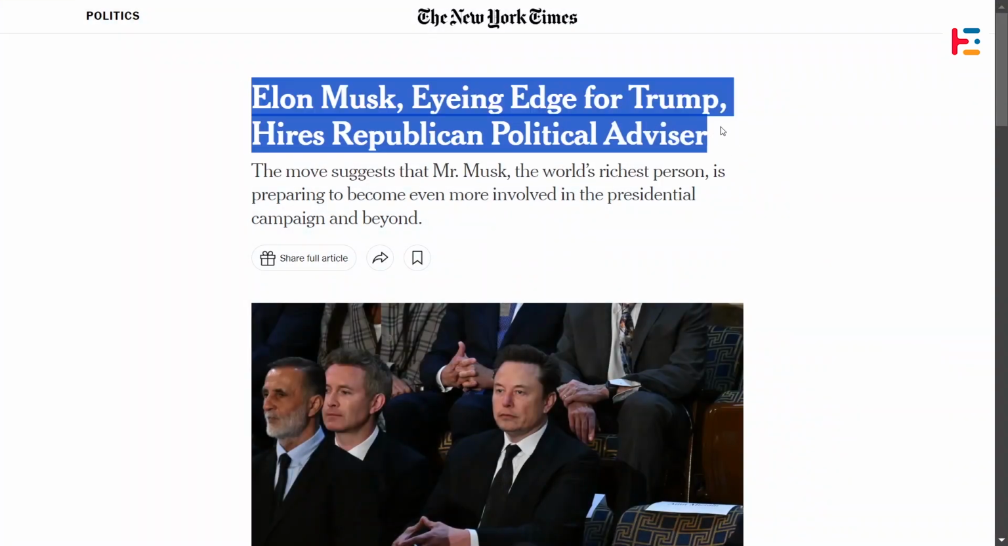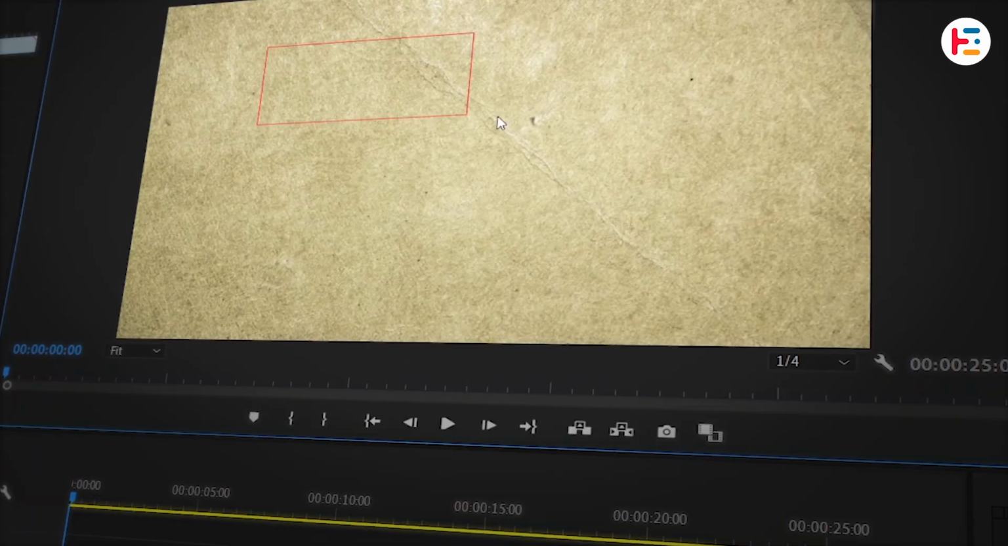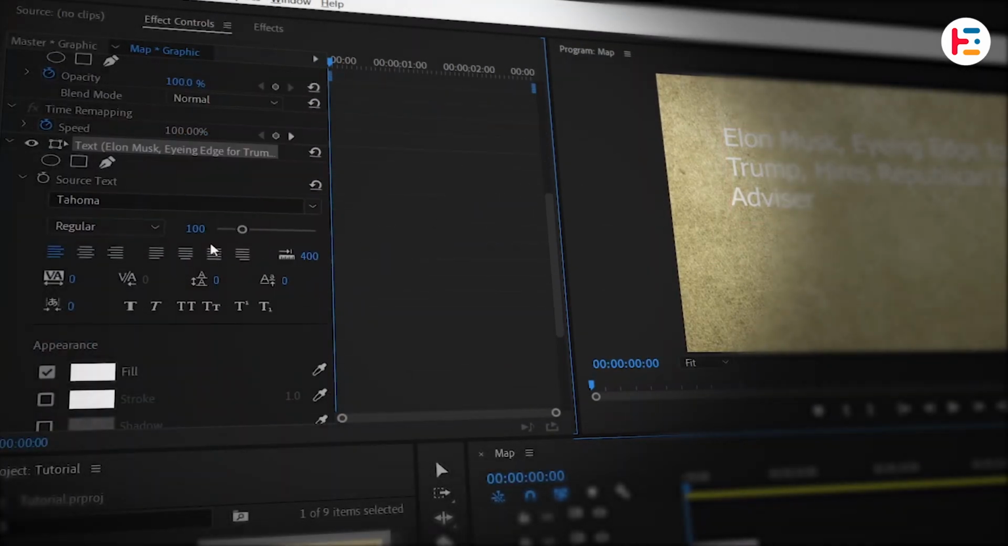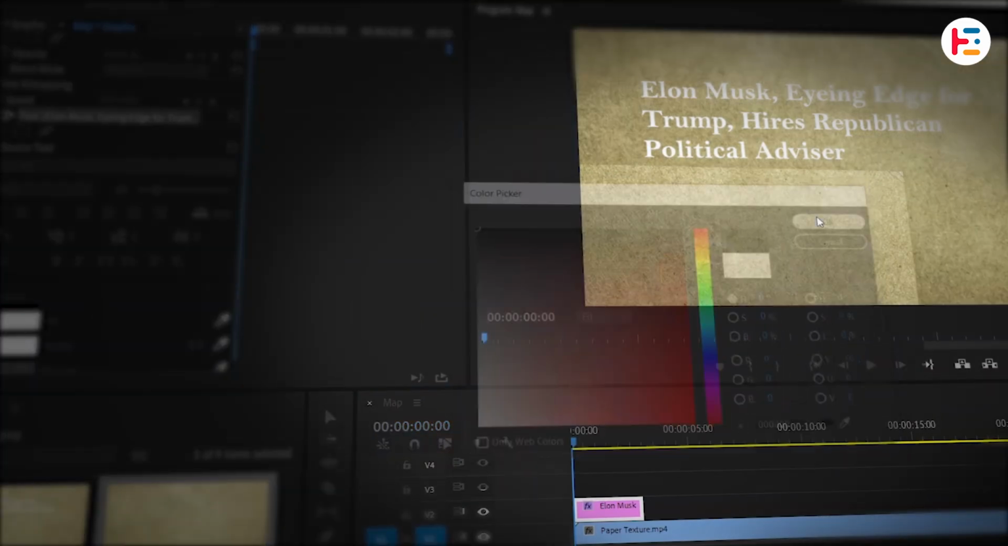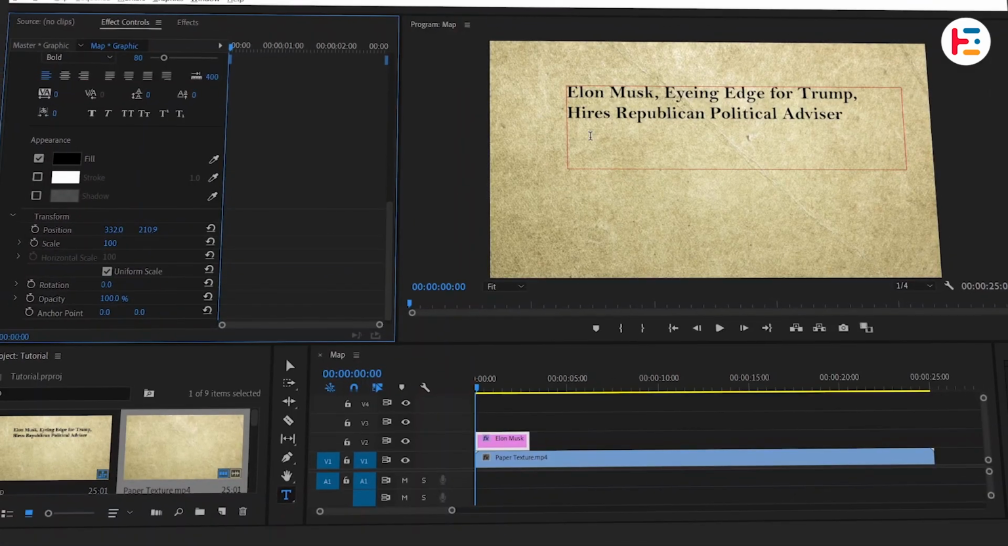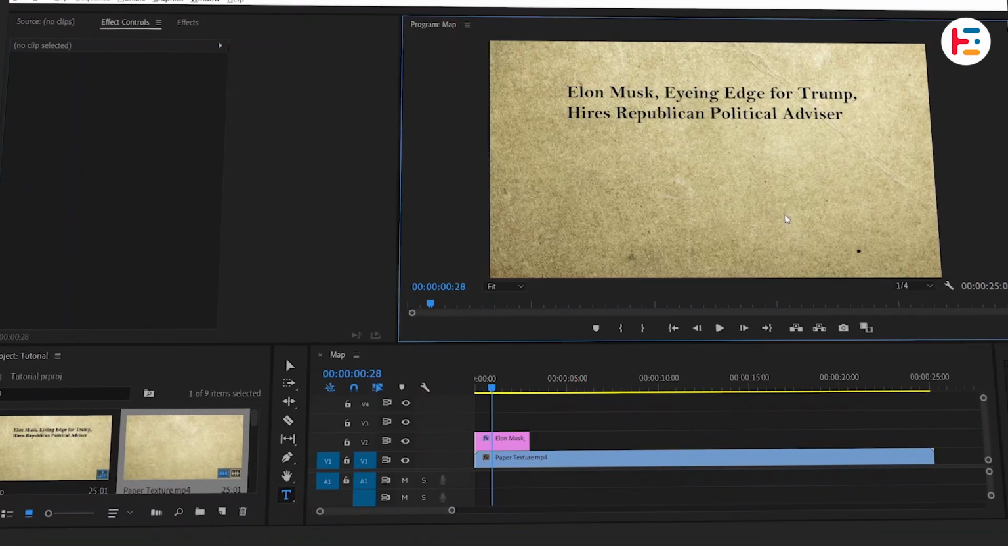First, copy the headline, grab the type tool and drag out an area for the text, and then paste the headline. Go to the Effect Controls panel, choose your font. Instead of white, set the text color to black. We'll set the font size to 80 and tweak the position as needed. Click outside the layer to deselect when you're done.